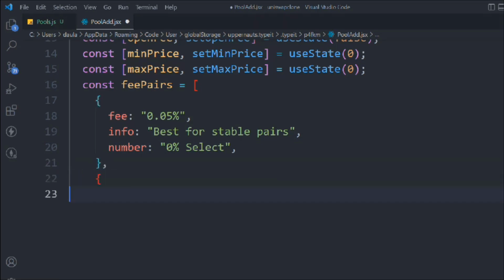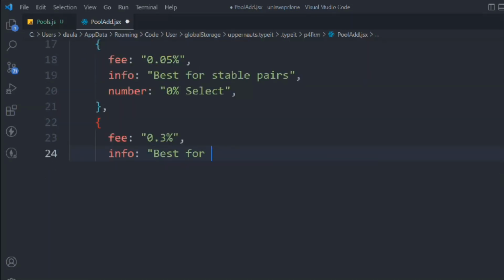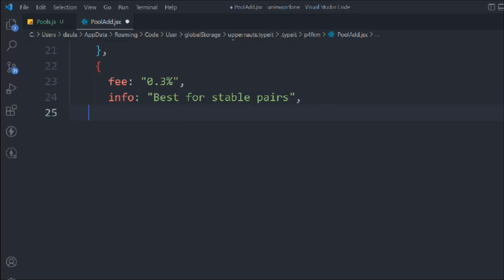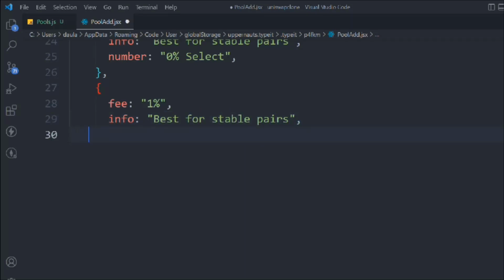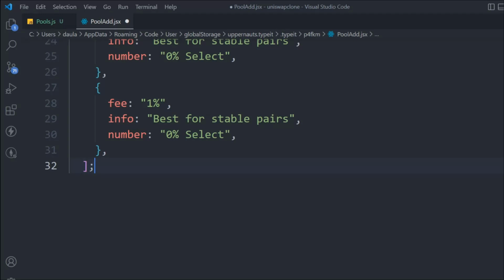So let's take the other two very quickly, and this will have the fee 3%. We'll have the same information message, best for stable pairs, and we have to take the number. It will be 0 stable. Close this one, and we have to take the last one, and this fee is going to be 1%. You can define, it's totally up to you, what fee you want to charge as liquidity. So that's the fee we have. Let's define the information, and the last one we have to define number. So 0 select. Close this one. So that looks pretty fine. These are the 3 different types of fee we are providing in our clone, in our Uniswap.